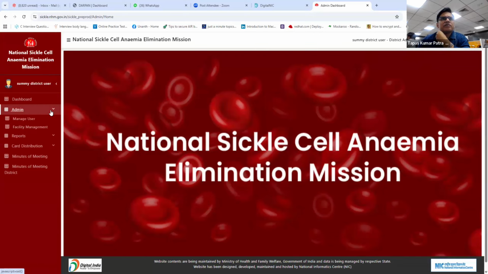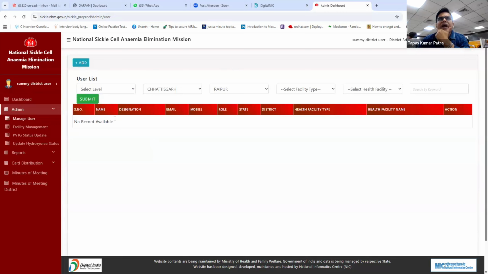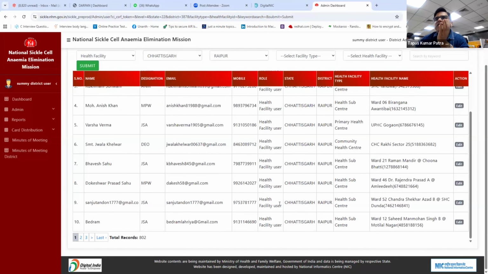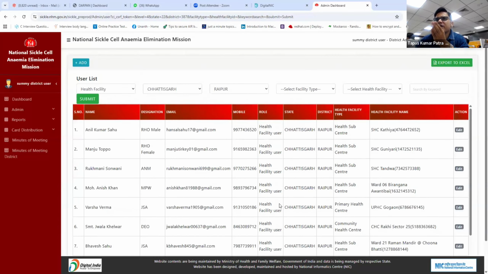As you can see in the left panel, we have manage user, and at this level we have only the health facility. So by this you can understand that only the health facility user can be added from the district login. As a district user you can add the health facility user, and here the health facility user stands for the people working at the PHC, CHC and other health sub centers. Those are called health facility users. Those health facility users can be anyone.